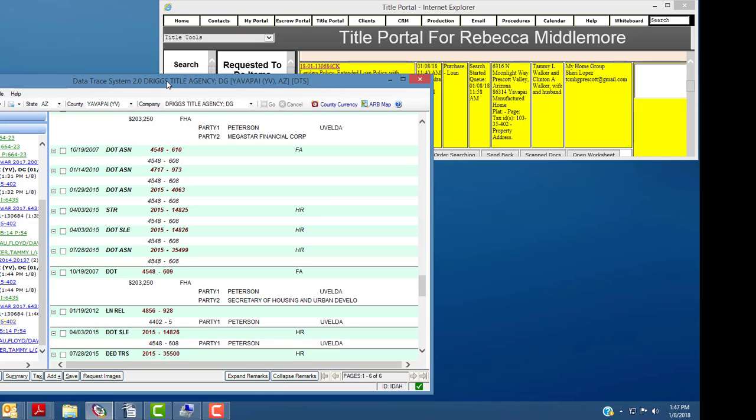Then we got to interpret the search. That takes a bit longer, but this is how you do a title search, and this is all you need to pull everything up and take a look.